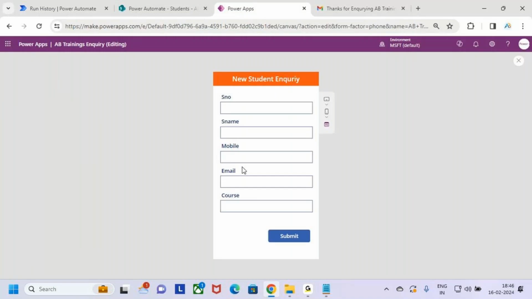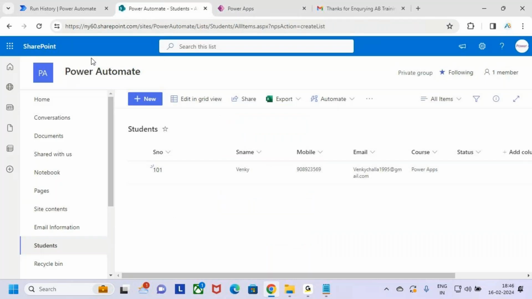Now see, let me go and enter the email. Let me enter the name as Venkatesh. Let me enter the ID as 102. Let me enter some random mobile number. Let me keep the course as, let's say, Power BI. Now when I go and click on the submit button, now see, when I go to the SharePoint, now that record is inserted.